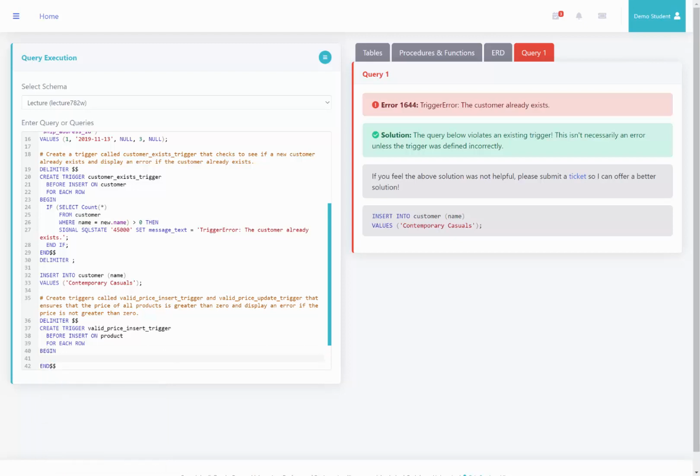So this query is going to check to see if the price of the new product that's going in is greater than 0. So we're going to say if new.price, so the price that is going into the product table, is less than or equal to 0, then we will throw an error message. So make sure that we have the end if closed as well.